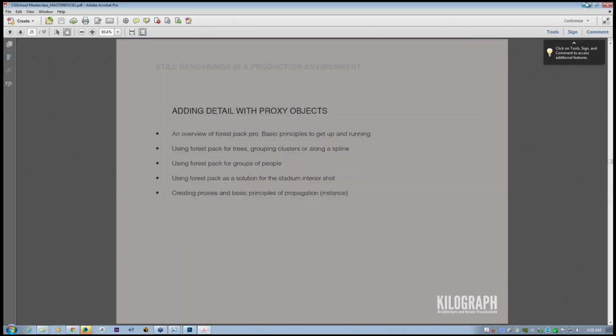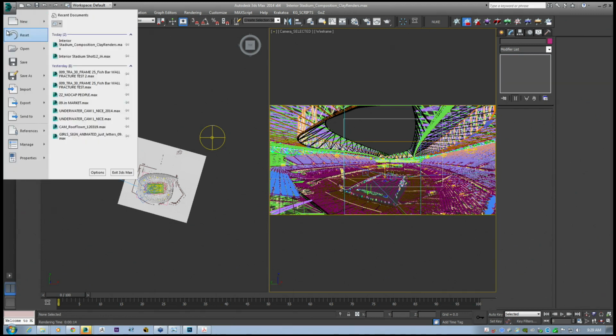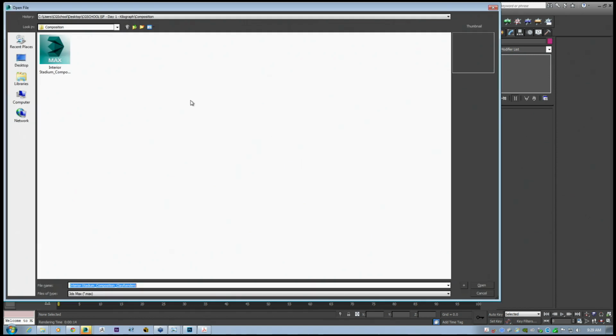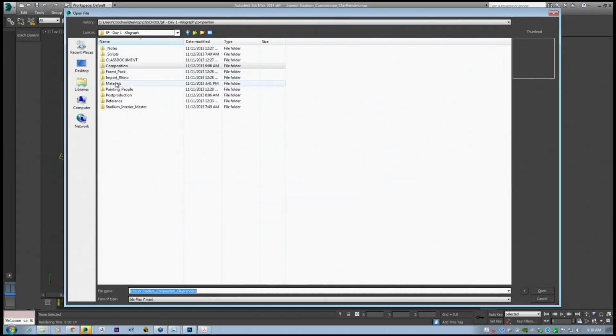Jason's going to take it over again. So I'll start out with the material stuff. I'm going to go over, like Keely said, a few different materials, using the two-sided material to fake translucency on trees so that you can render translucent leaves without having crazy render times.